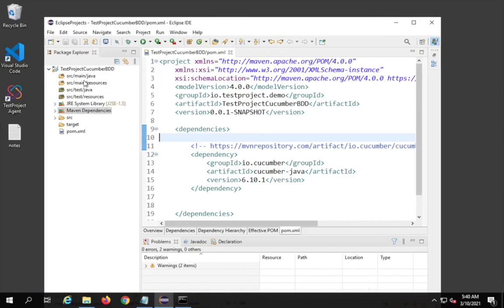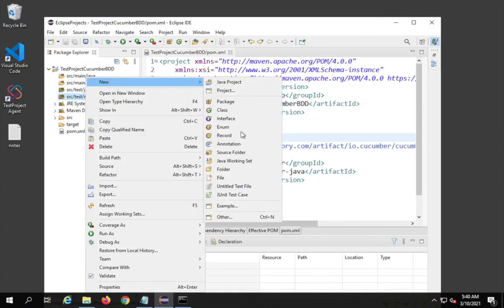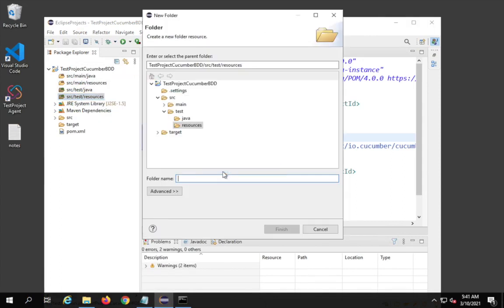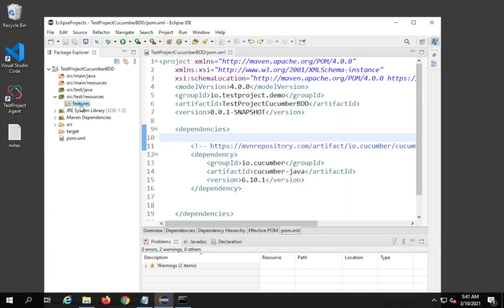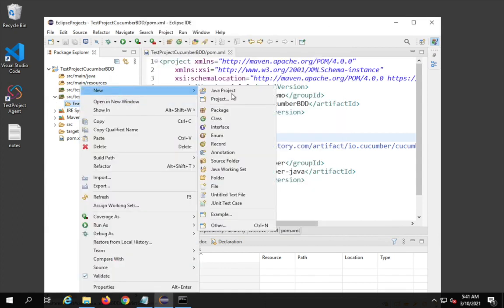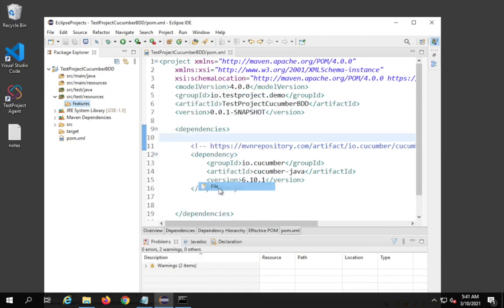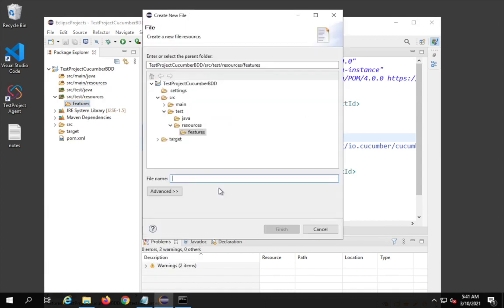So let me now go and create a feature file, and here I will go to my src test resources folder, do a right click and say new, and first I will create a folder and call this features. And inside this folder now I will create a feature file. I will say new file, and for login, let us say I want to create a login feature. I will say login, and the extension should be dot feature, and I will say finish.